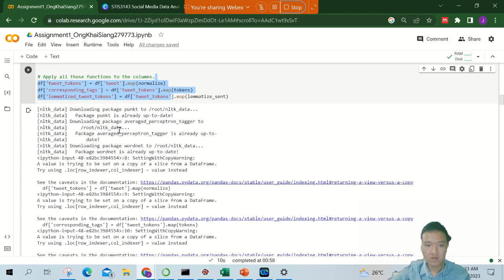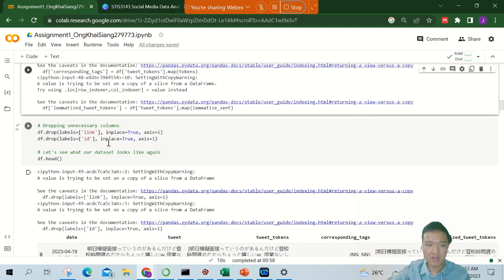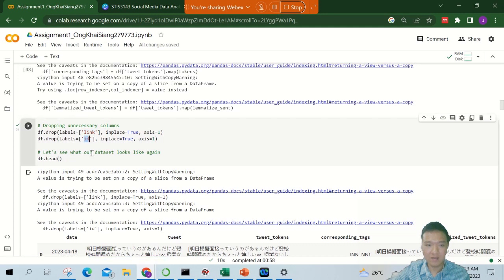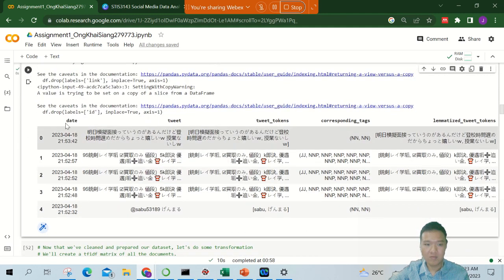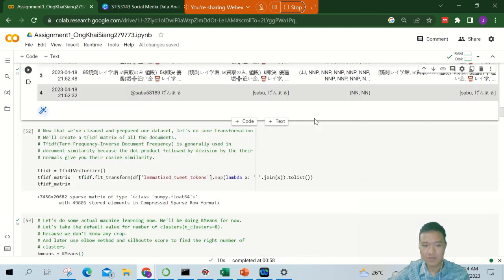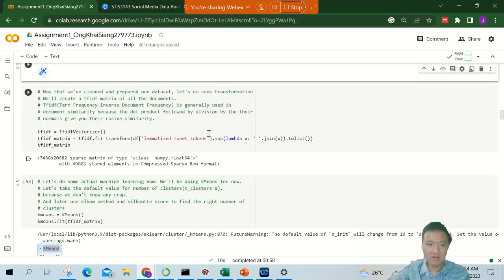Once the function has run on my data frame, I drop the additional unnecessary columns, which are link and ID. Then I print out the data frame head again, and we can see the date, tweet and the new three columns, which are tweet token, tweet corresponding tag and lemmatizer tweet token, as you can see here. After this has been done, I will do the TF-IDF, which is term frequency inverse document frequency.